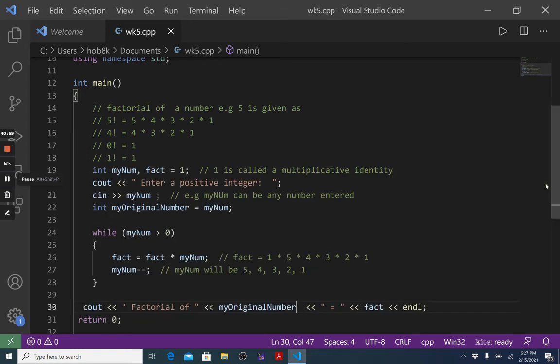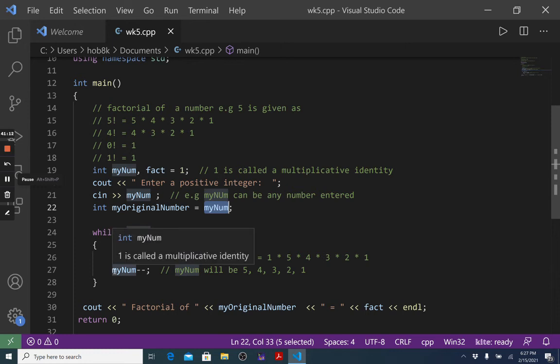Look at it again. I need to do this because I messed up the value of myNum from 5 down to 0. And when your myNum is 1, myNum minus minus will make it 0, so that will stop. So that's how to do factorial of a number.